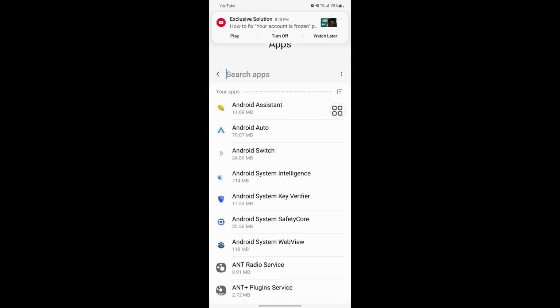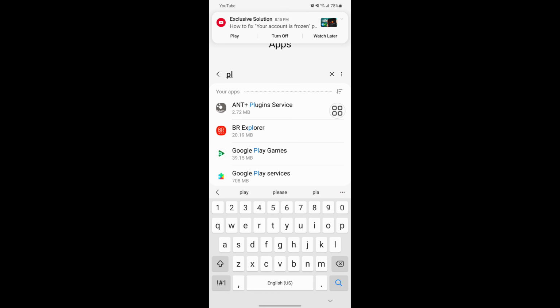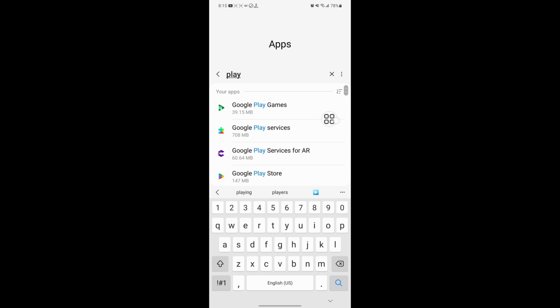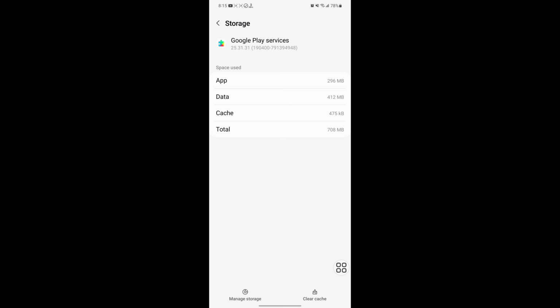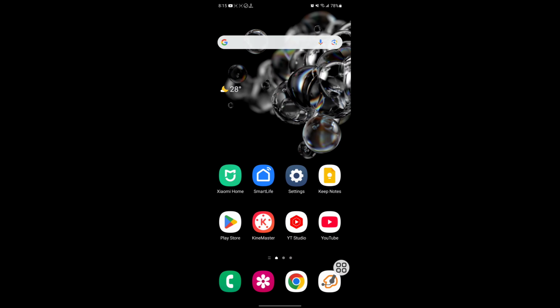Search for Google Play service. Tap on Google Play service. Scroll down. Tap on storage. Tap on clear cache. Now restart your phone.